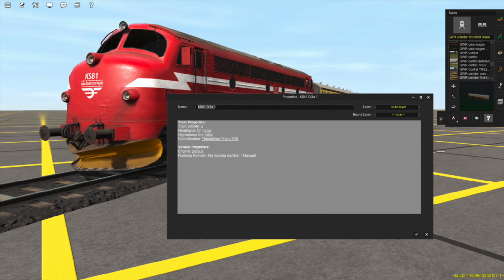Below that you've got classification. This is for locomotives that support classification lights. The properties we've just covered affect the whole train. The properties below that are specific to the locomotive or carriage that you clicked on.